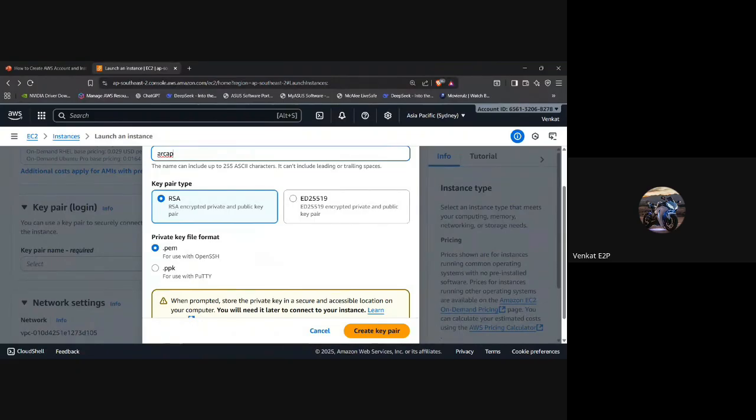RSA means it will create a completely encrypted format. Whatever key pair you are creating is encrypted, so you cannot see what is inside. While connecting through SSH, you have to use it, but it won't allow you to type the entire password, and it is not one line or one word. It has a lot of encryption words. So don't worry, I will show you how it looks.